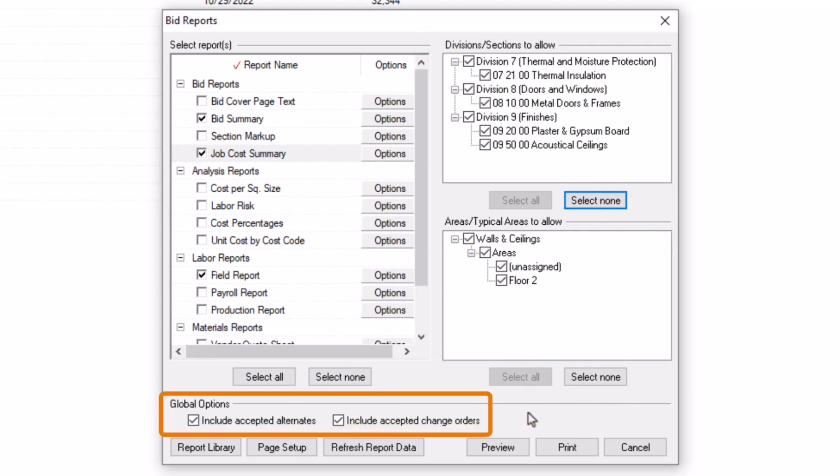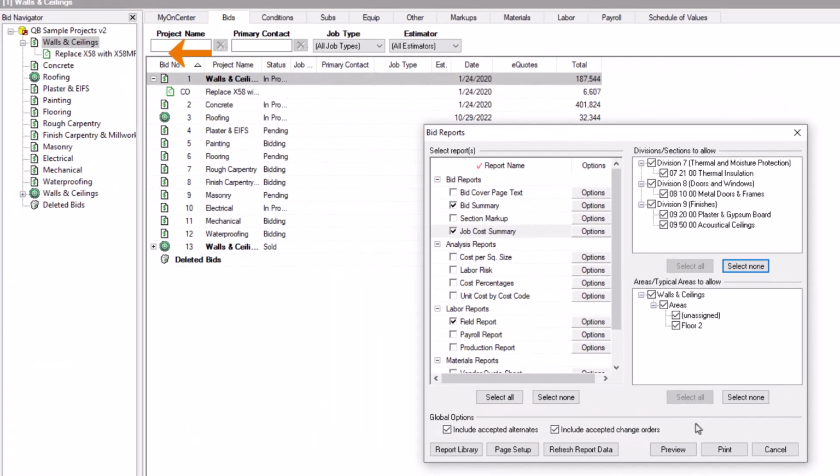The global options at the bottom of the screen apply to every report. If your selected bid contains an accepted alternate or change order, you can choose to include that information in your report. However, if you only want to run the report on a specific alternate or change order, be sure to select that record instead of the base bid and then run the report as usual.